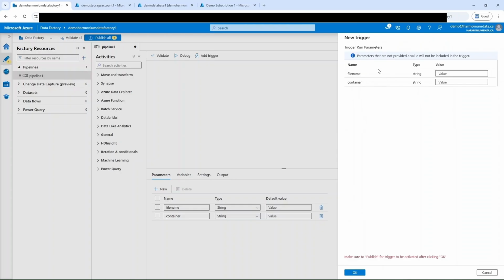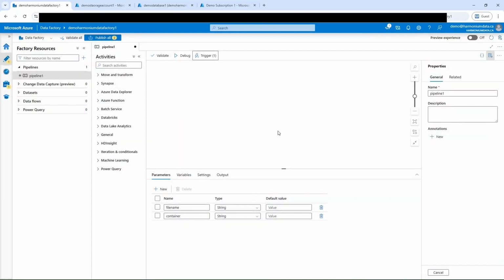Now we do have 2 parameters here that we will need to fill in. The first file name parameter we're going to set to this value here, and what that does is when the trigger fires, it's going to pull the file name for us automatically from the storage account, and it's going to then allow us to put it into these parameters here. The second one is our container parameter, and very similarly we just want to pull the folder path for the file that's firing the trigger. So I'm going to go ahead and click OK there.